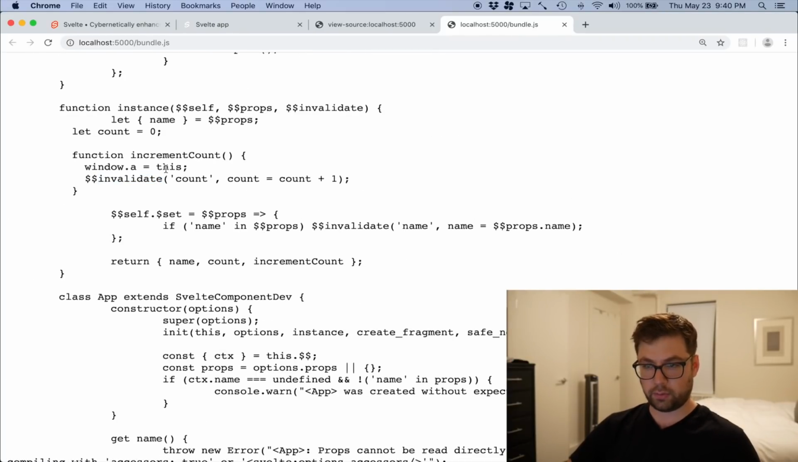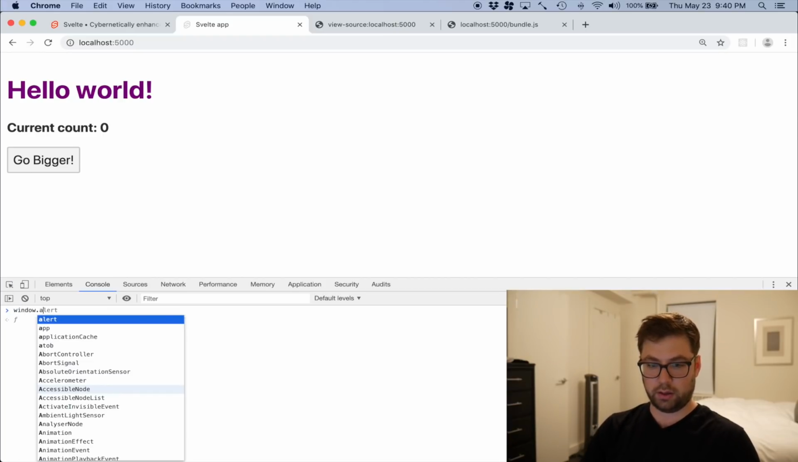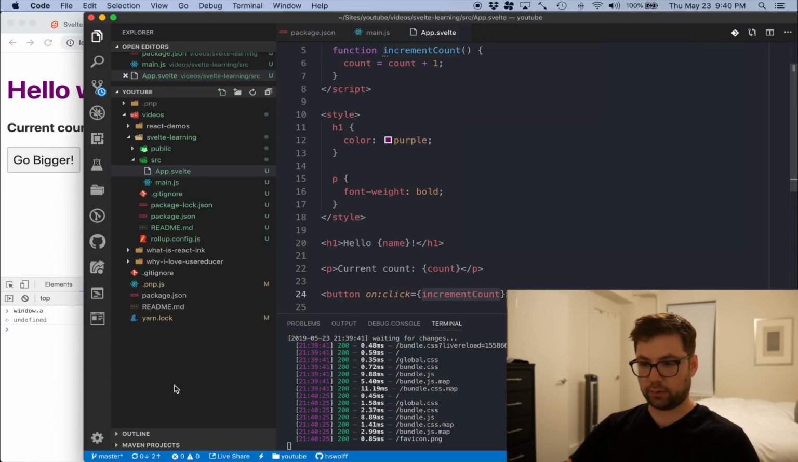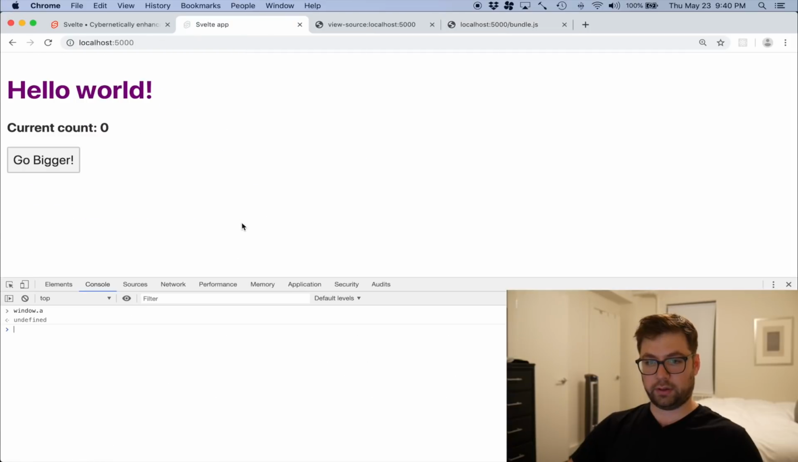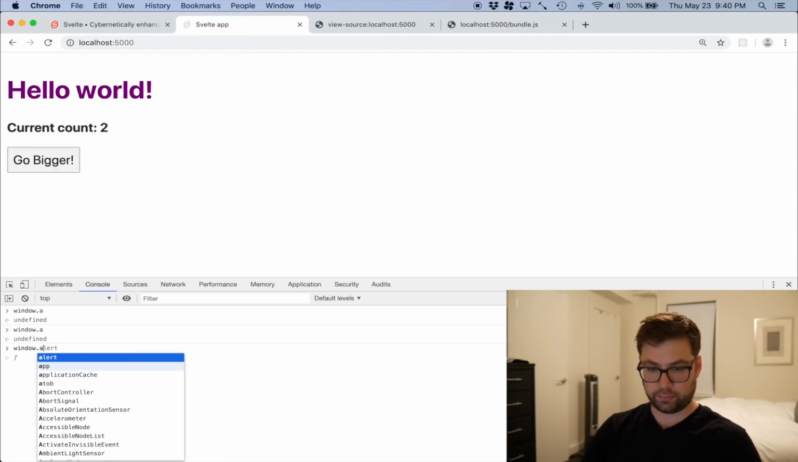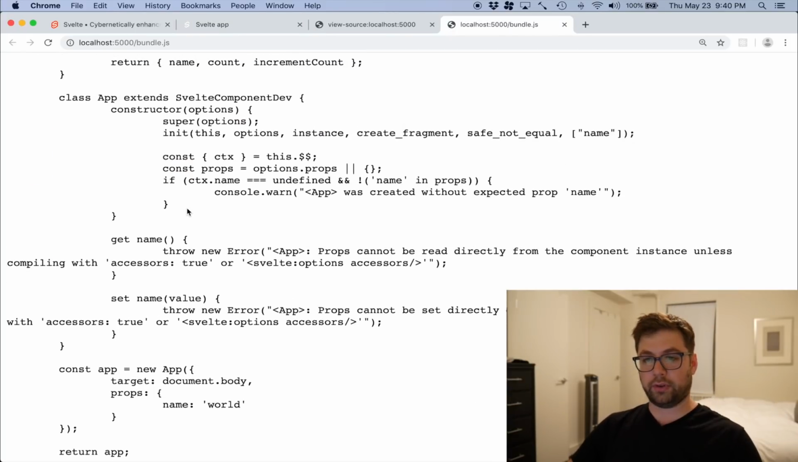There it is. So why can't I load it? I want to load this. Window.a. No, it doesn't exist. Oh, because I have to click the button first. Duh. Nope, doesn't work at all. Whatever. Very, very interesting. So what else can we do?